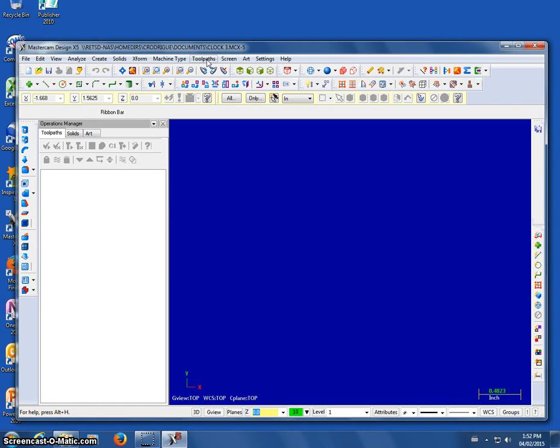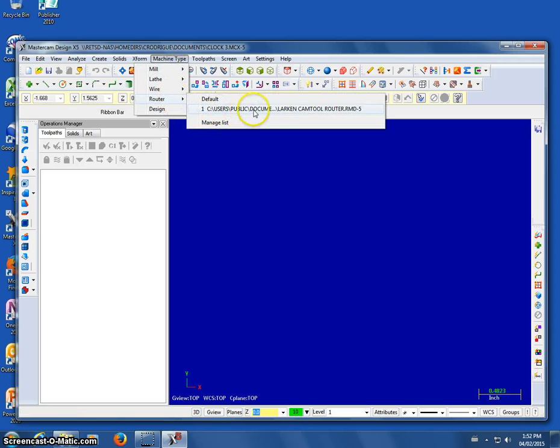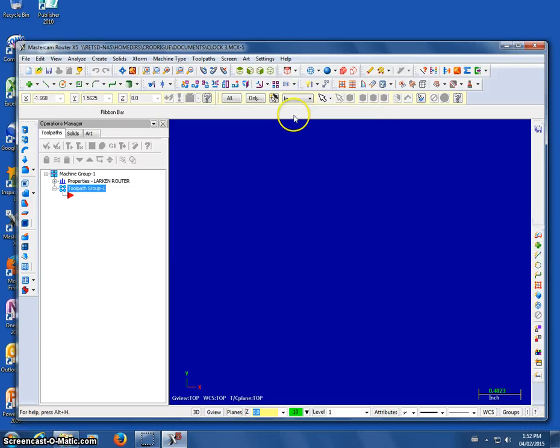We want to tell it what type of machine we're using. We go to Machine Type, Router. If the router is not listed there, the Larkin Cam tool, you'll have to go to Manage List and then add it from there as well. So we select Larkin Cam Tool Router. That pops open in the Operations Manager. You see it there, Machine Group 1.